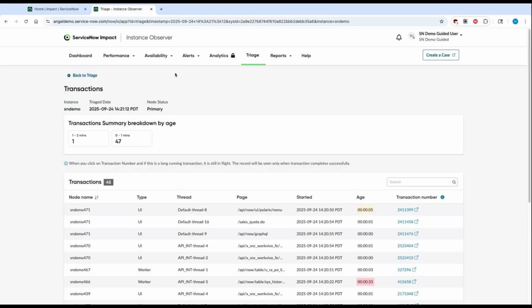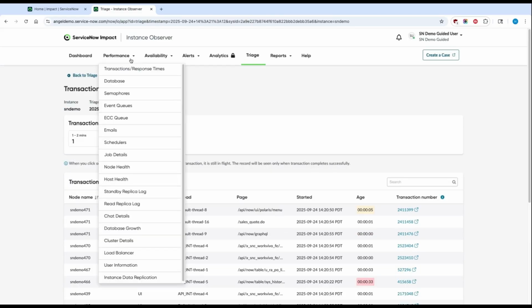Most of what you see in Triage has a related tab in the performance dropdown. For transactions, transactions and response times. For jobs, job details. For servlets, node health. For schedulers, the schedulers tab. And for semaphore sets, a semaphores tab.